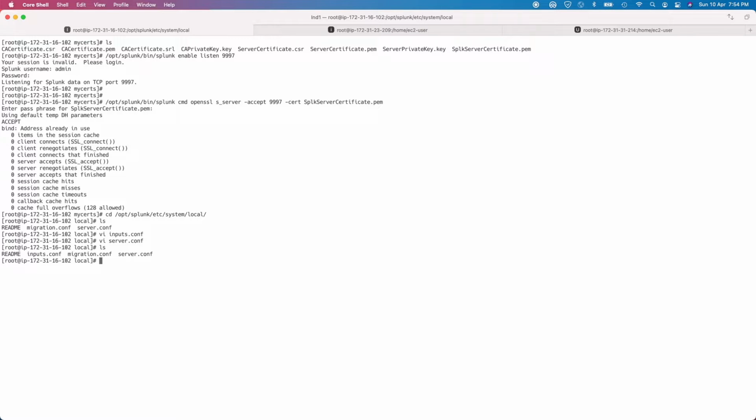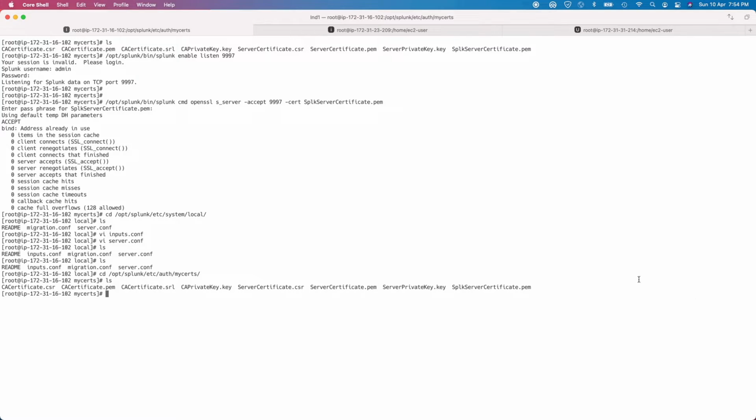Now this is where we are going to do something different from the document. What we are going to do here is copy everything from here to the second indexer, and then do the same for the universal forwarder. I'll explain why we are doing that now. So let me copy this.